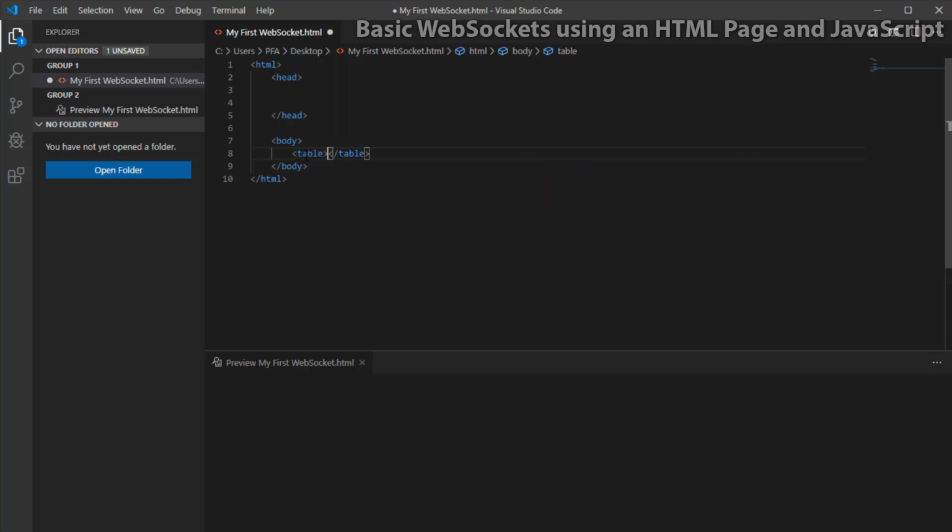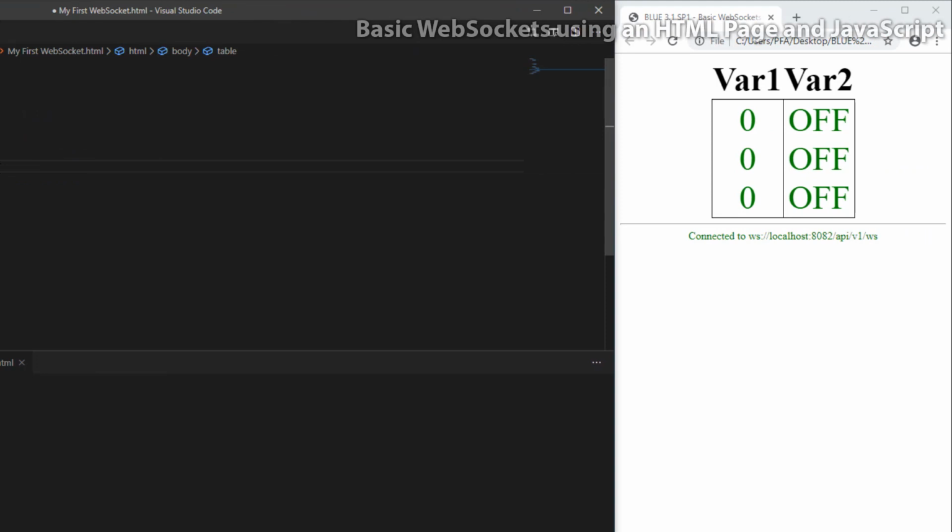So we're trying to recreate the view that we have on the web page. If we look at the web page really quick, we've got the var1, var2, and then the data that's underneath, a horizontal line, and then a status message at the bottom. So everything above the line is in a table. We're going to create a table to hold all of that.